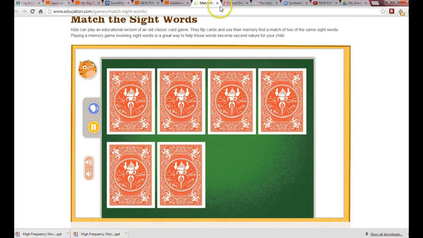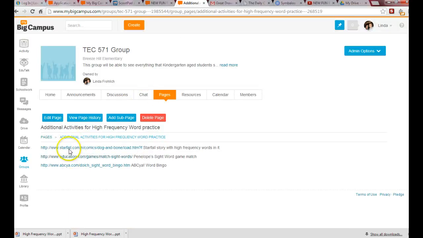When you're finished with this, you can click on the X again, and it will bring you right back to our links. The last one, again, is a very loud one, but it is a bingo. So it has all kinds of words, and the children have to be able to identify the word that the computer is asking them to find in the bingo card.